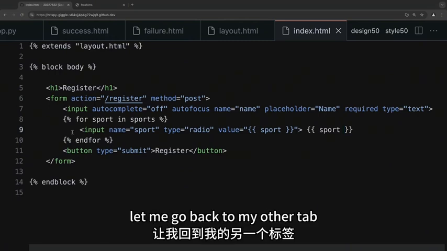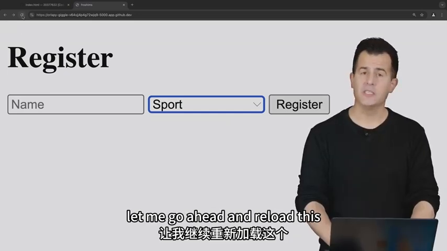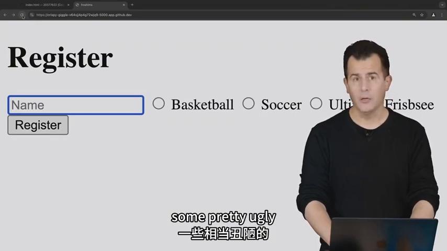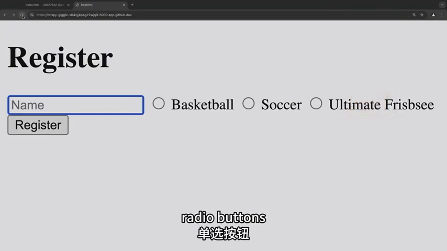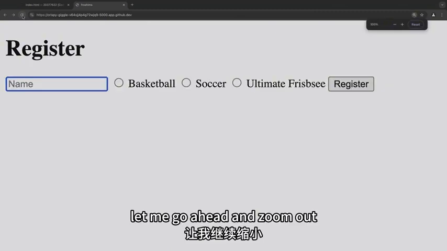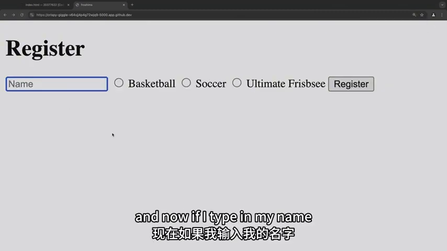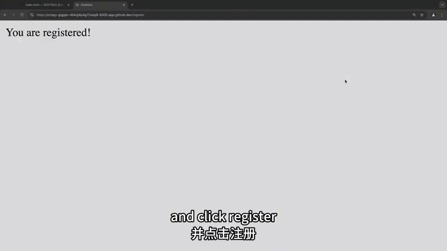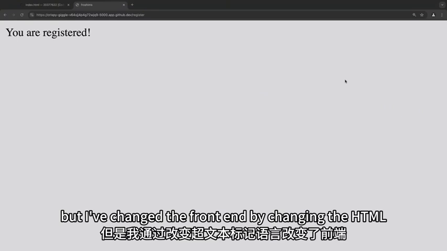Let me go back to my other tab. Let me go ahead and reload this, and my select menu will now be replaced with some pretty ugly, but still functional radio buttons. Let me go ahead and zoom out so it all appears on one line. And now if I type in my name and I select something like basketball and click register, everything else is the same, but I've changed the front end by changing the HTML.